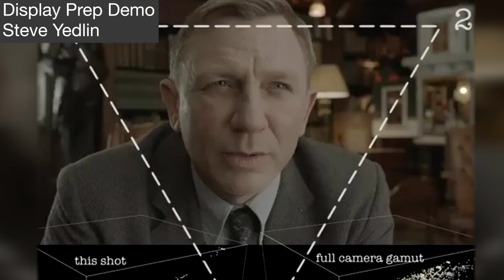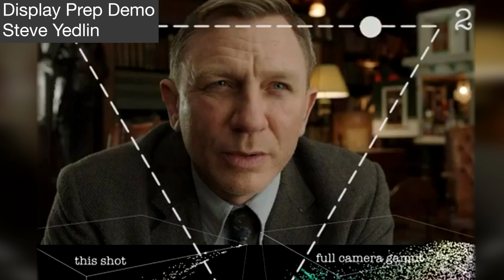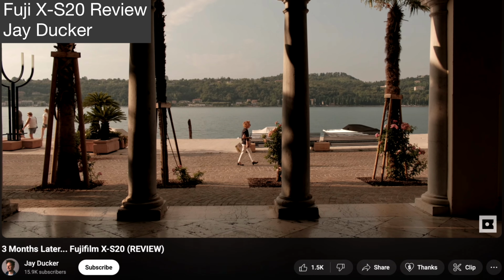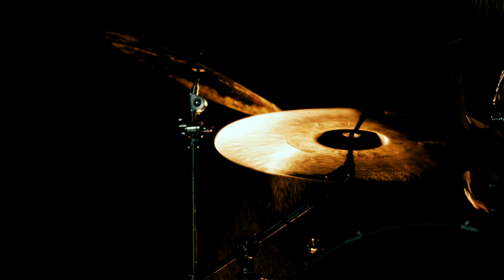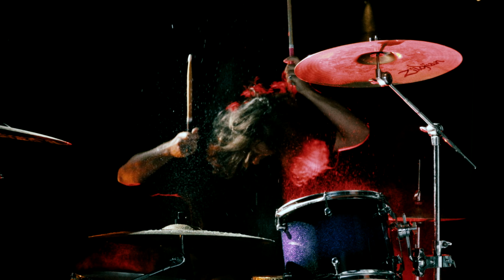Well, I think if you take a look at the work of people like Steve Yedlin and his amazing display prep demo, or the wild success of Fujifilm, their cameras and their film simulations, they prove that there is something there in that partnership between a modern digital camera with those film aesthetics. That's the lens that we're going to be using when we take a look at Film Look Creator.